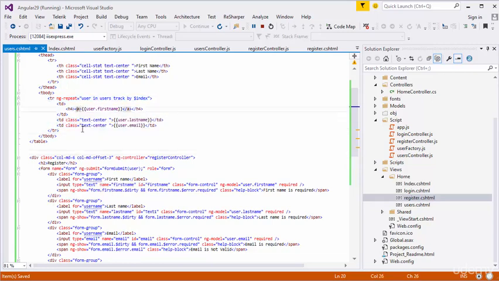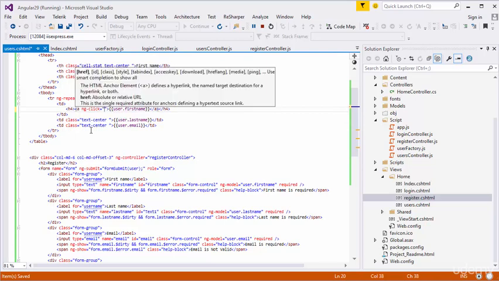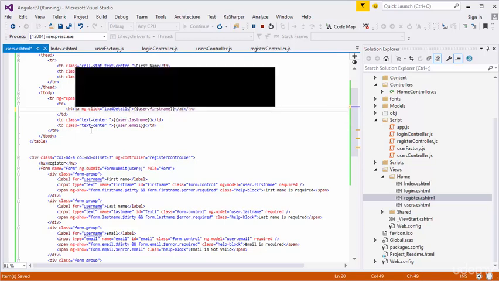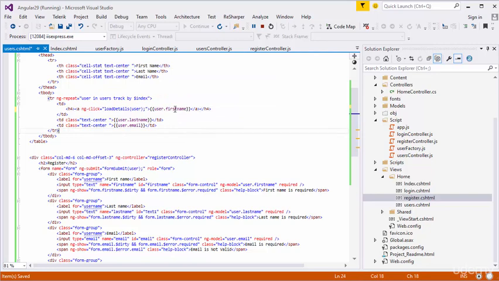For that we write some function using ngClick. I want to load details. I'm going to pass this same user object. I'm going to implement it on this first name. If the user clicks on the first name, it will call this load details and pass this user object.